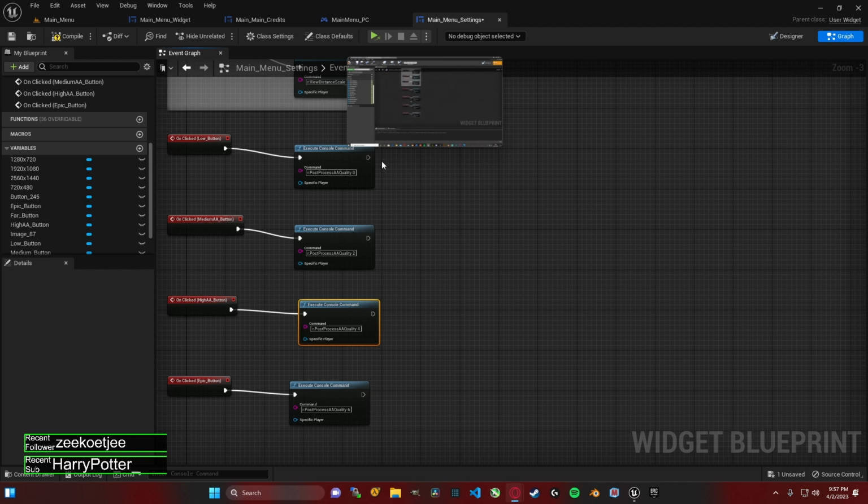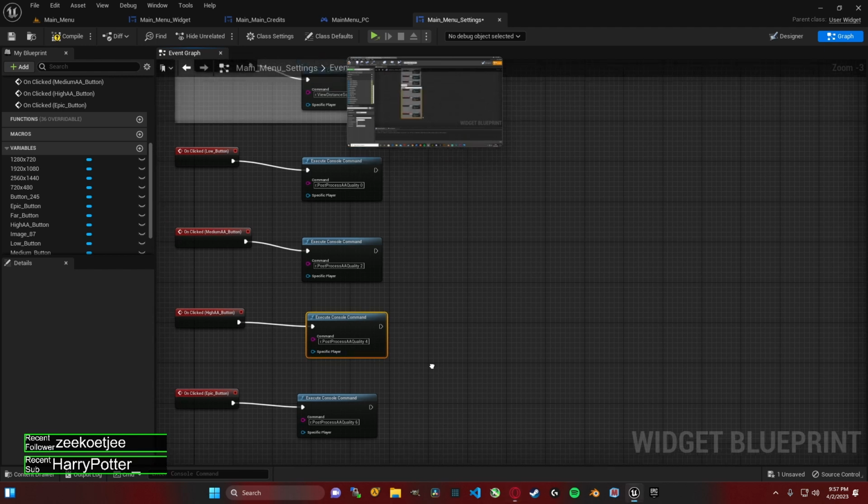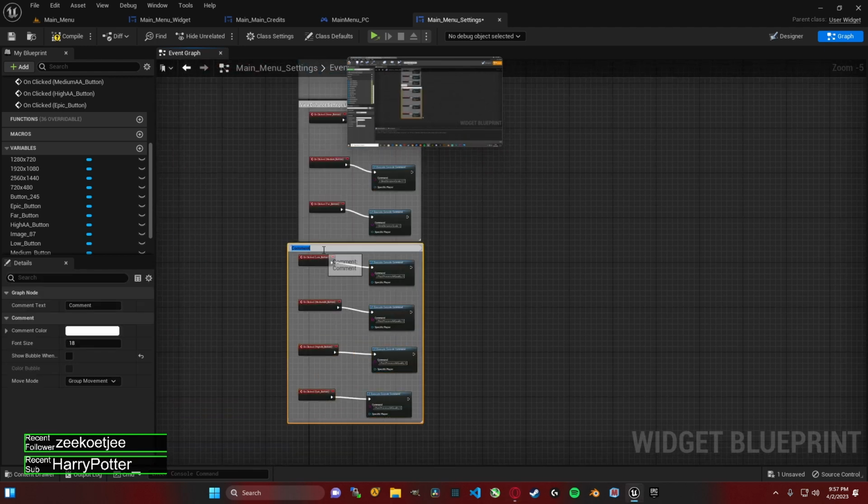Accordingly. And then again, I'll keep a comment on it, just so I know what does what, keep everything nice and organized. So this is anti-aliasing. And then we'll go back to the designer. And what we'll do next is the shadow quality.